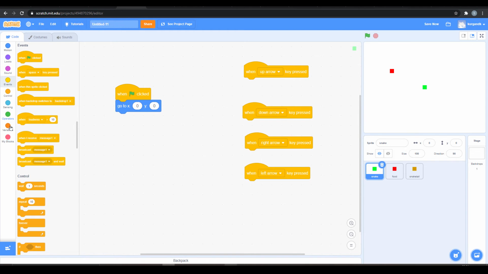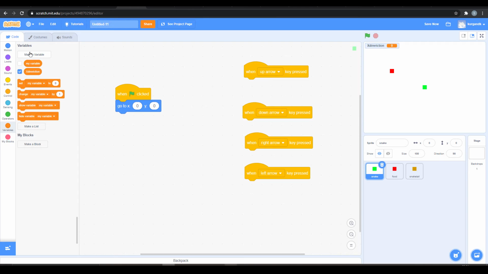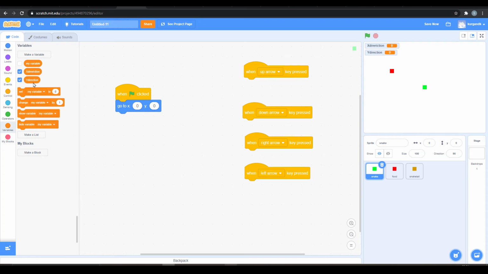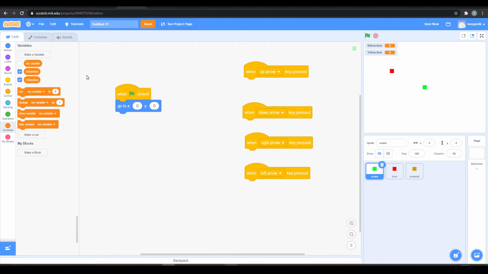So I need a couple of variables. I want to make a variable called x direction. Let's just call it x direction. There, and then we're going to do y direction. There you go. And you can see they are now visible up here. I can't spell. I have to delete this. We'll just try again. X direction. There we go. So they are up here, so I can use this for debugging.